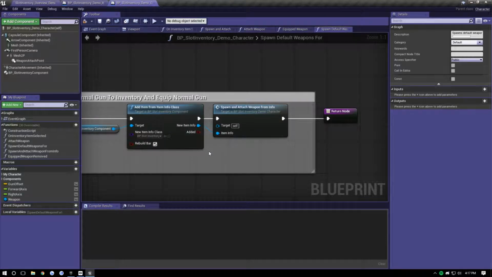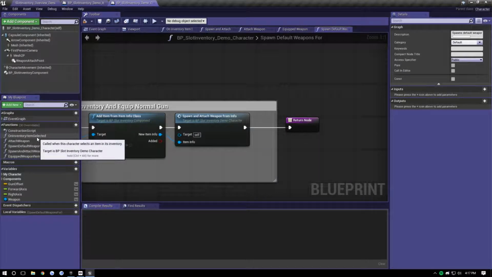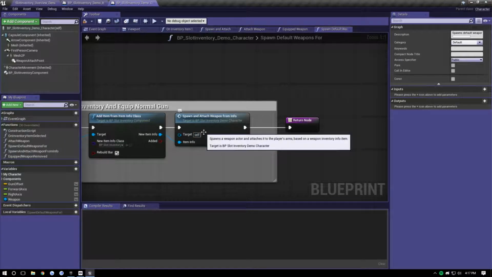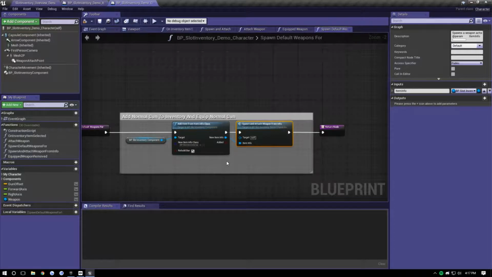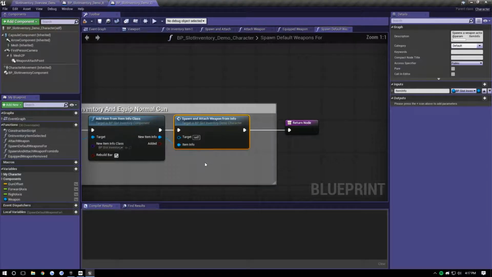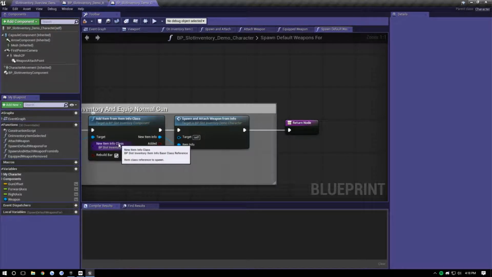Now, after we've added those items, we need to select one of those items. And instead of just telling the inventory component to fake select an item, we simply run the logic that would happen if it were to be selected, such as spawn and attach weapon from info. This way, when the player character is spawned, it grabs its inventory and simply adds that first item, this default item that we've given it, into our hands, and we move on.